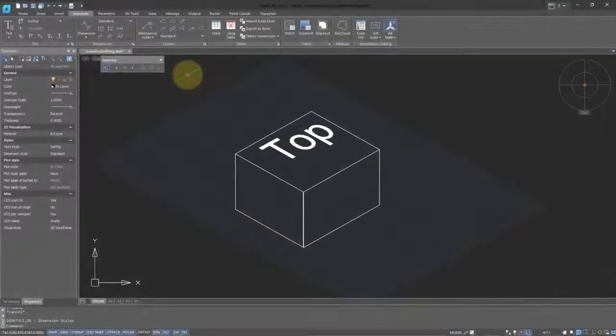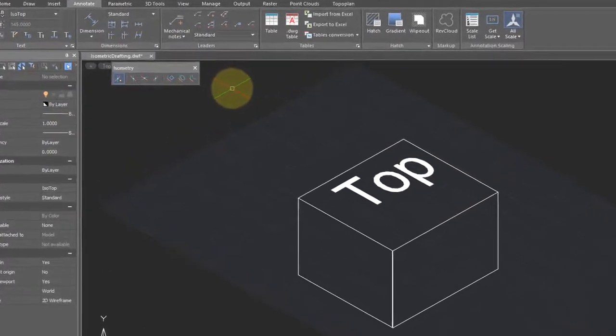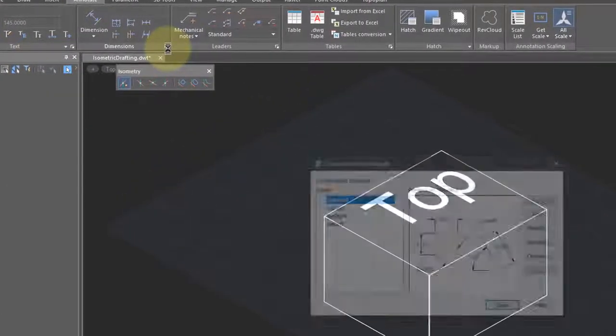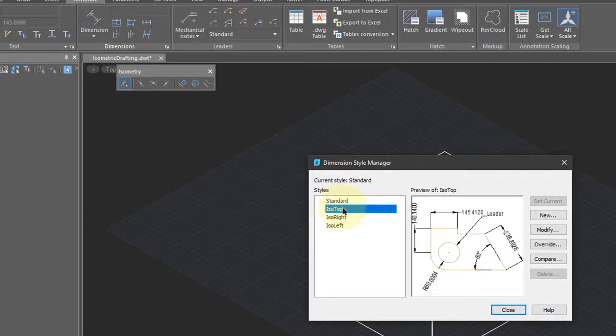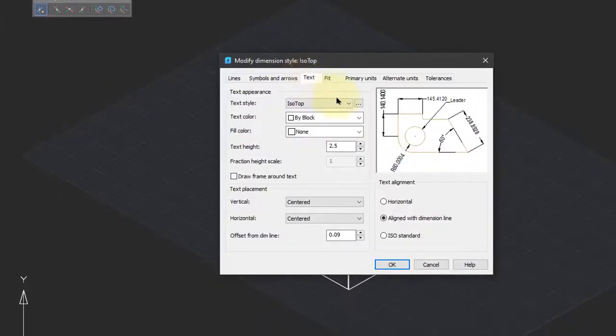To place dimensions in isometric drawings requires dimension styles that have been adjusted for isometric drafting. In the Dimension Style Manager, you can see I've created 3 dimension styles, one for the top, right, and left planes. Let's take a look at the changes I've made. The changes are in the Text tab. I tell nanoCAD to use the ISO Top text style in order to slant the text correctly. And as well, dimensions should be aligned with the dimension line.